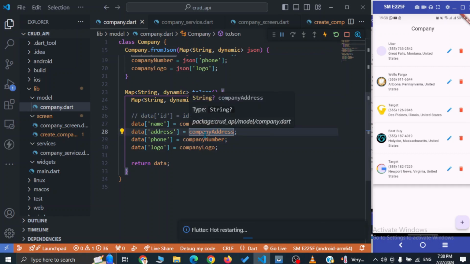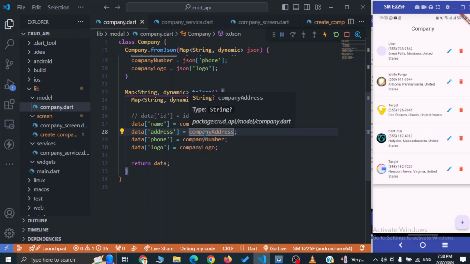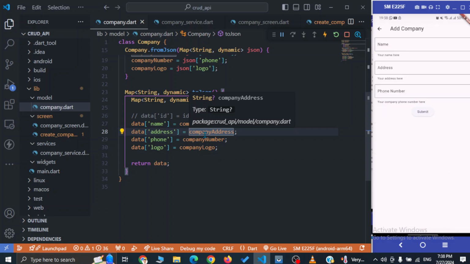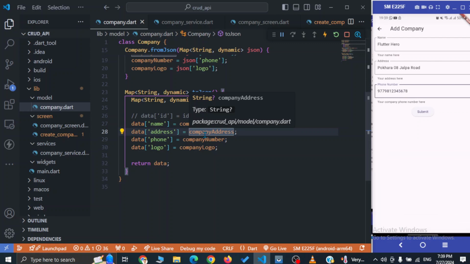Okay, so let me restart the app and let's try creating the company again. Okay, now let's add again Flutter hero, address Pokhara 08 Ralph Road, phone number 9779812345678. Okay, now click on submit.